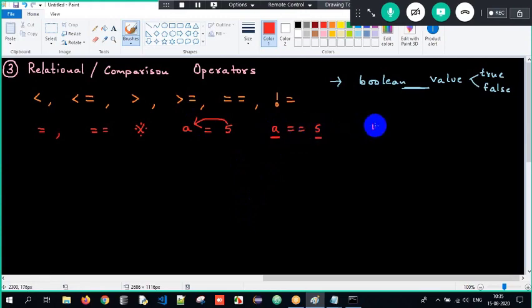Comparison. Like, is 10 equal to 10? I'm checking if the LHS value is equal to the RHS value. Is 10 equal to 10? Then it will return what? True. So double equals is always used for comparison and single equals is always used for assigning the data. If I want to compare two values, double equals. If I want to initialize or assign, I have to make use of single equals.